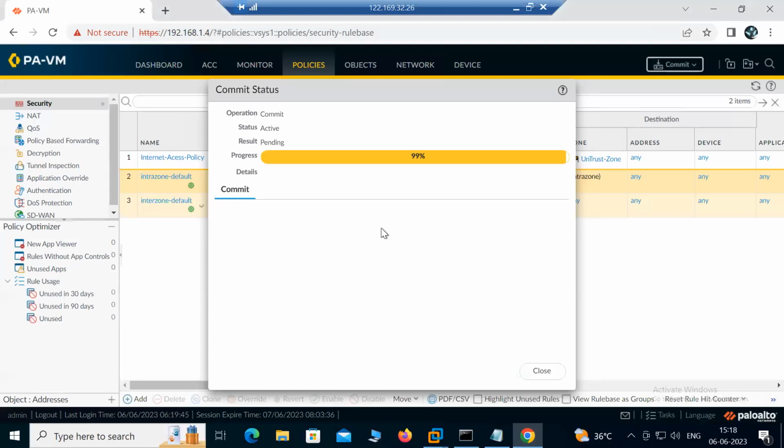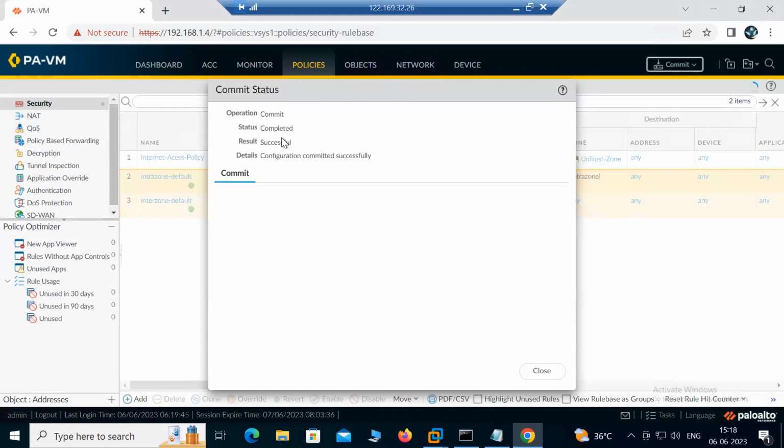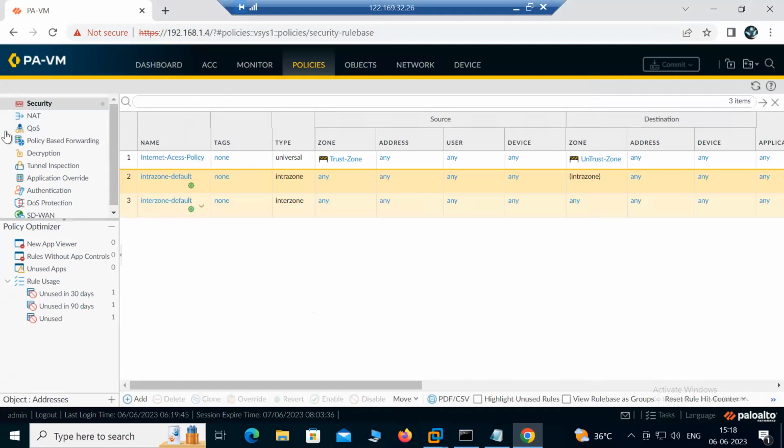Before committing, we can see whether we get any error or not. If we get an error, then we need to work on that also. The status completed successfully and there is no error below. That means our policy is 100% successfully configured.